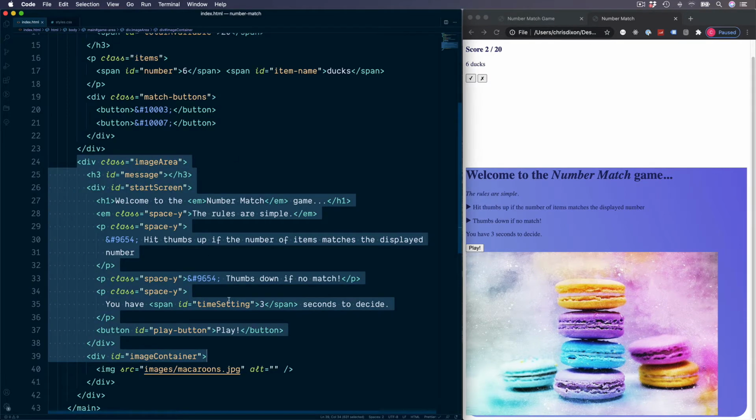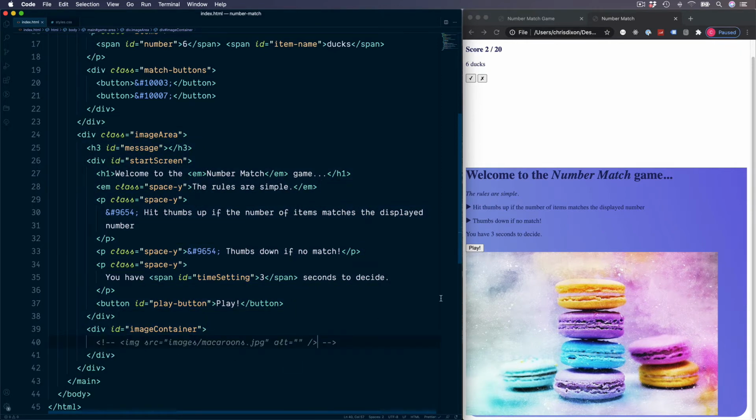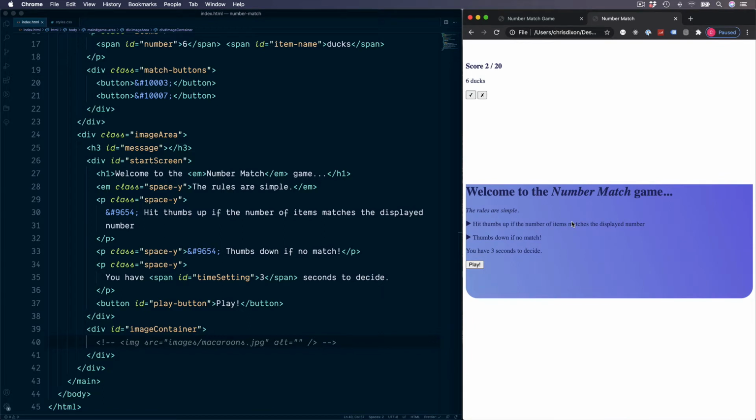Just to see this more clearly, we can temporarily remove our image. So let's comment this out. And this is how the game will look before the user clicks on the play button.